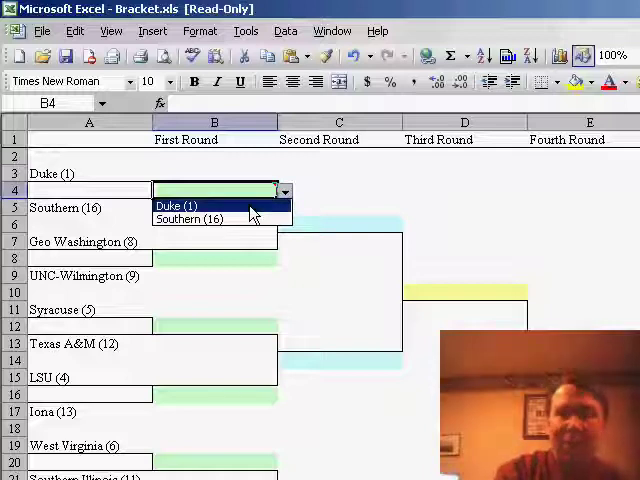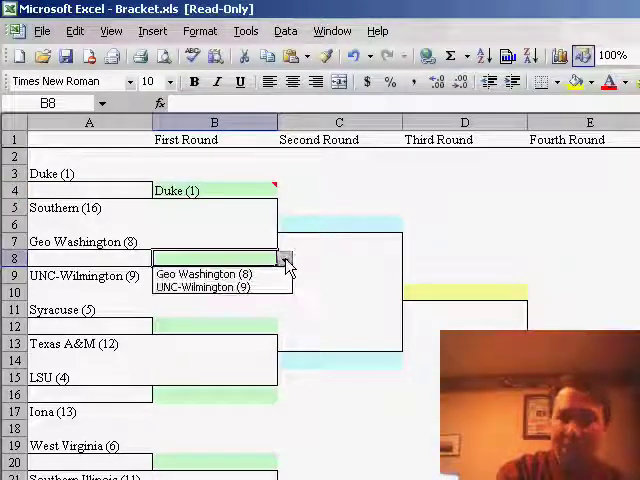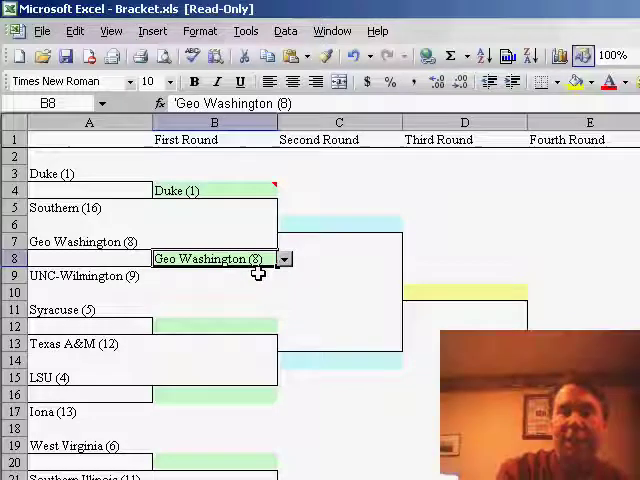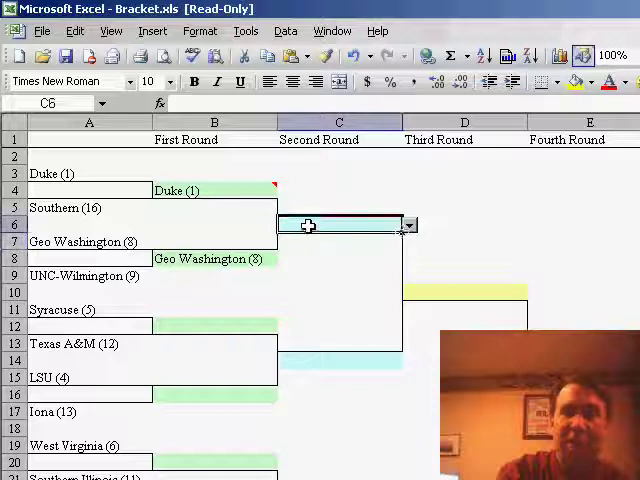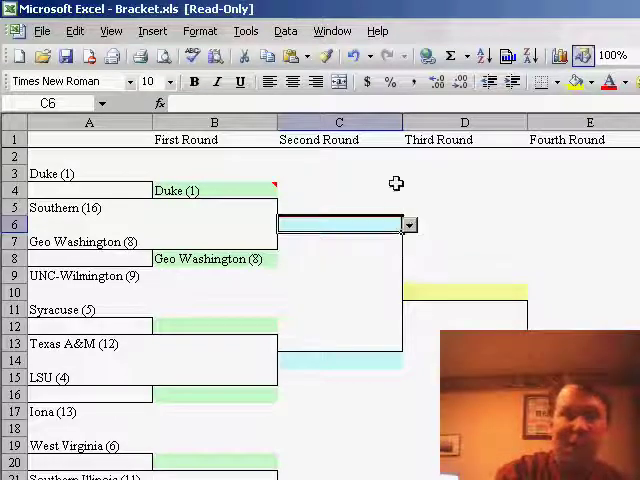Now, last year, it was Duke, the #1 seed, versus Southern, and most people would choose Duke. But then George Washington versus UNC Wilmington, you have to pick those. Now, what's really cool is after you've chosen those two selections and go on to the next spot to put the winner for the second round, the drop-down is smart enough to know that you chose Duke and George Washington in the first round. Let's take a look at how we do this.